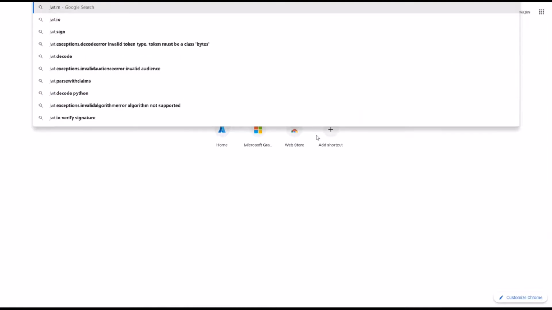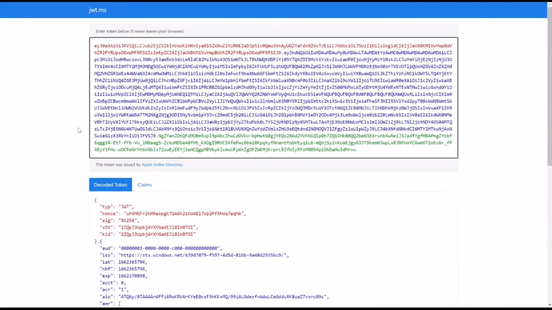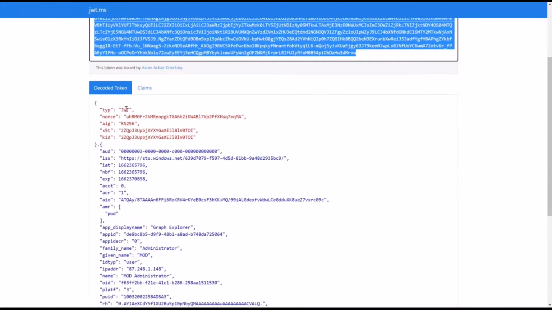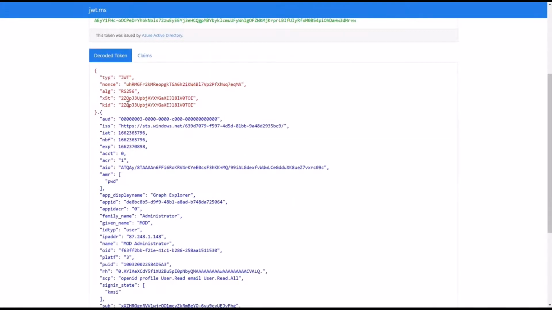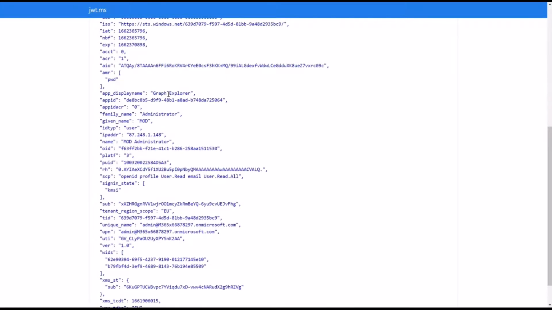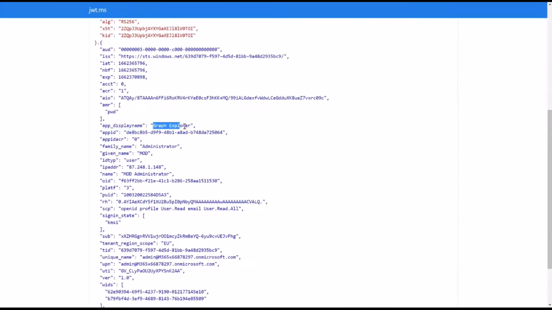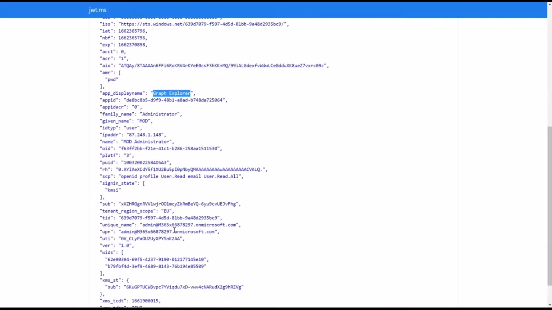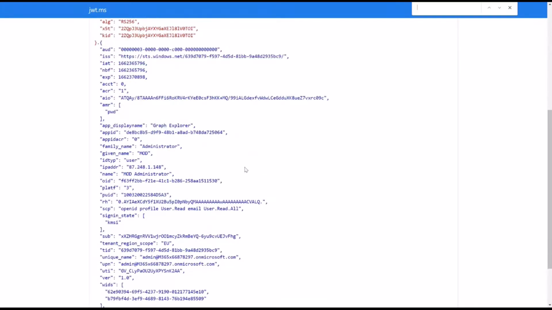If we look at this token, this is something that I get when I sign in. If I go to jwt.ms, which is a decoder page, this is called a JSON web token, or JWT for short, and it's split into 3. It has a header, a payload, and a signature. In the payload, you can see that the app display name is Graph Explorer. Let's see the scopes here somewhere. Here we can see the different scopes that I have requested. Here you see User.Read.All.